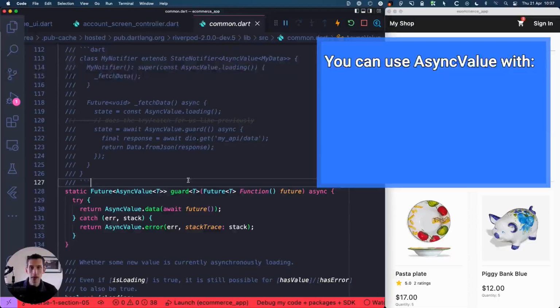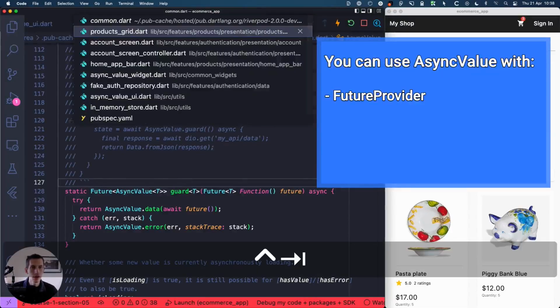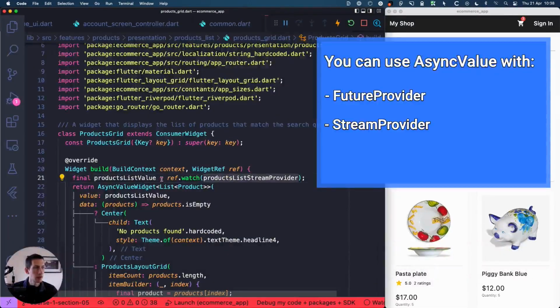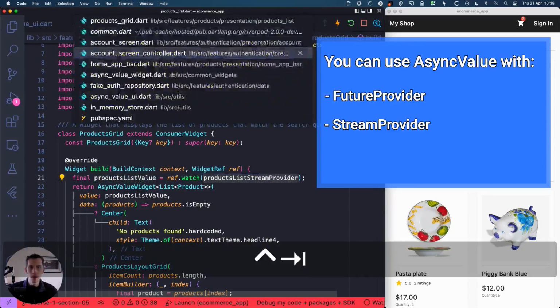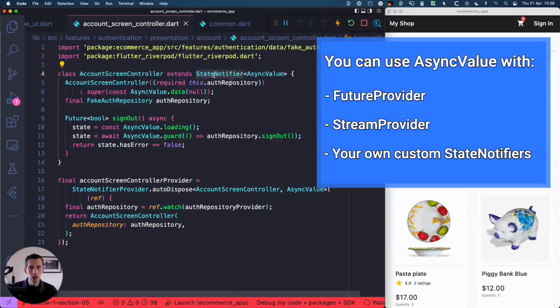And one great thing about Riverpod is that when you watch a future provider or a stream provider inside your widgets, you always get an async value, which is quite convenient. And as we have discovered, you can also create your own custom state notifiers, which are based on async value. And this means that once you learn how to use this properly, then you'll get a lot of value out of it. And in fact, we'll continue to use async value extensively in this course. Okay, so let's continue in the next lesson.